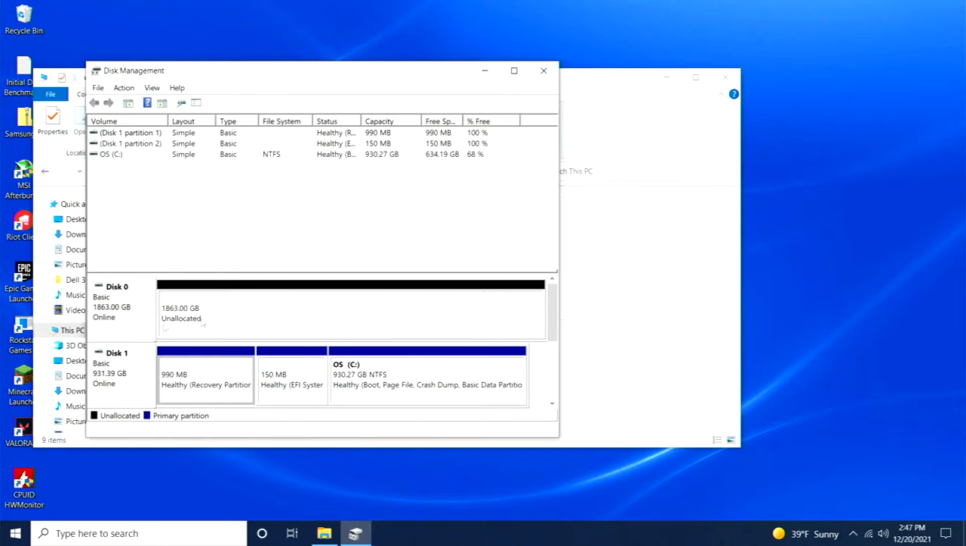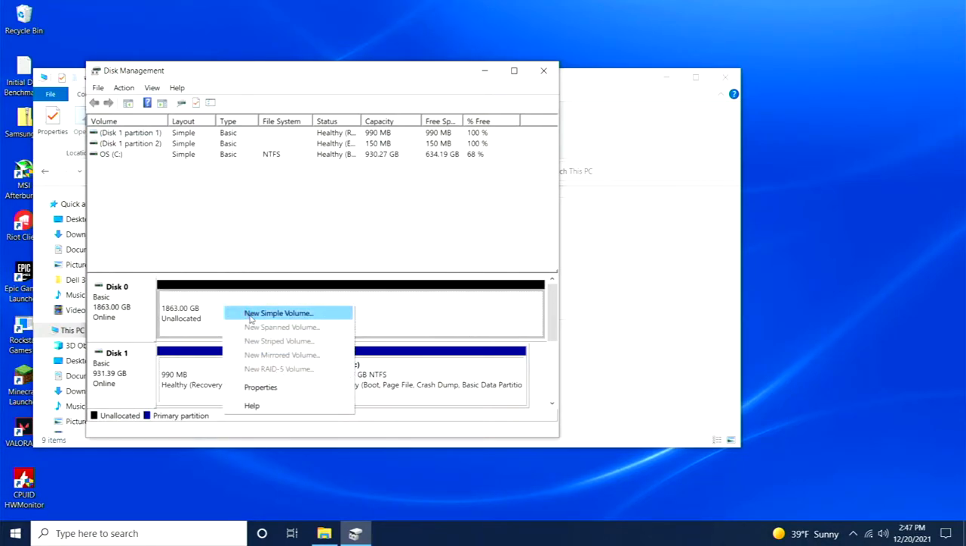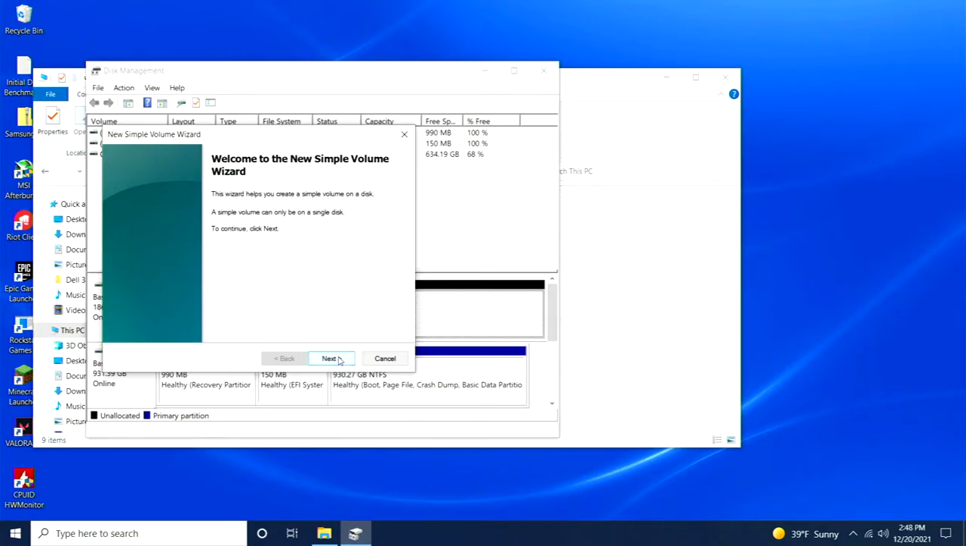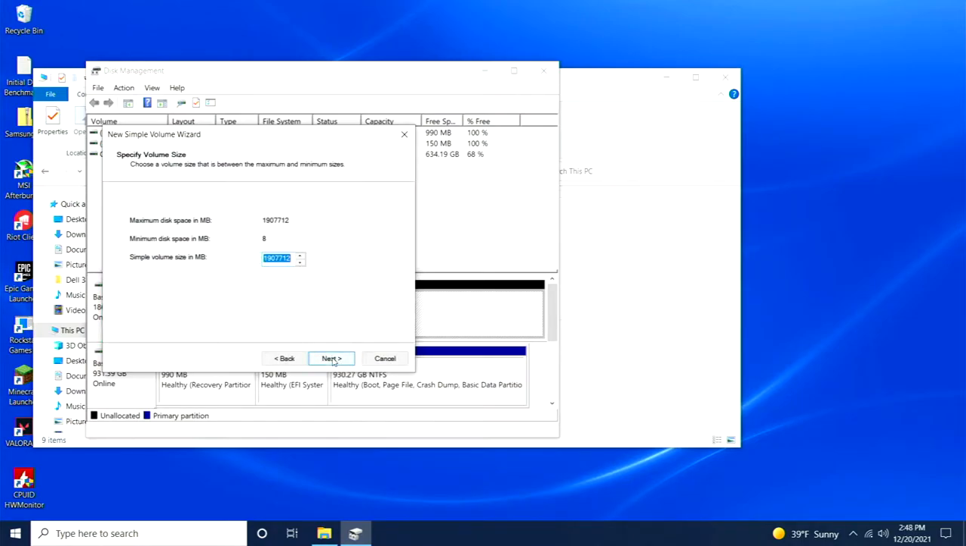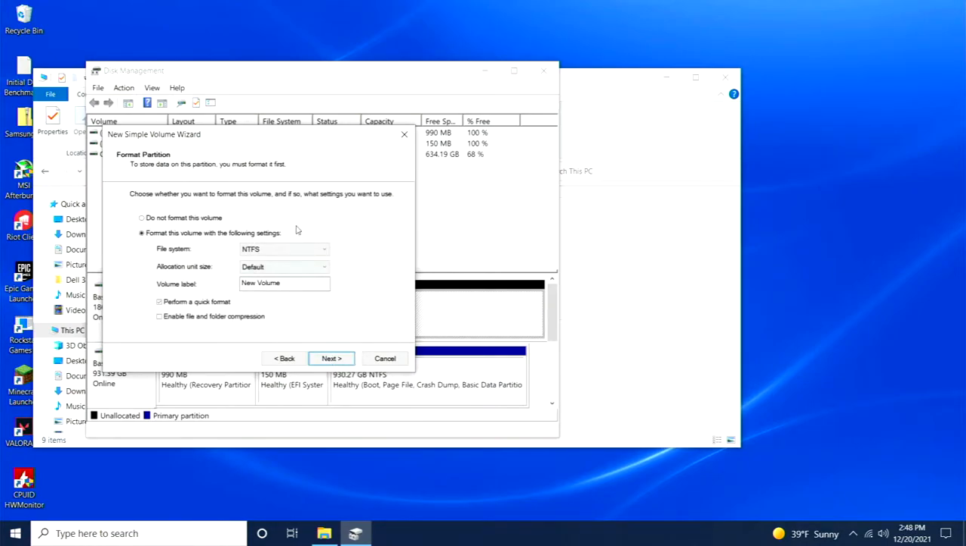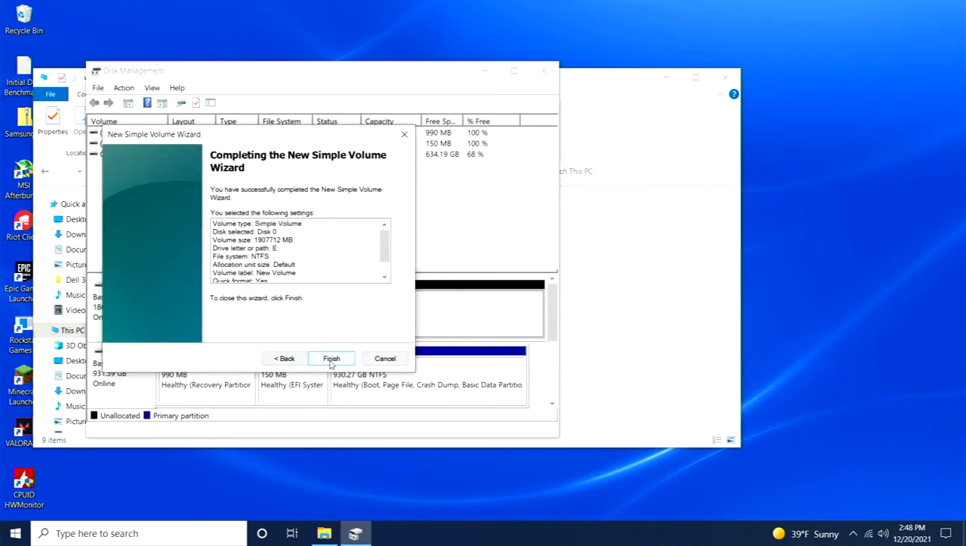So now it's initialized but unallocated. So now we're gonna wanna right click that drive, new simple volume, next. Sounds good to me. Drive E is fine. It's not gonna live in here long enough for me to care. Next, NTFS is fine with me. New volume is fine with me as a name. You can change that to anything you want. Quick format is fine with me. Finish.